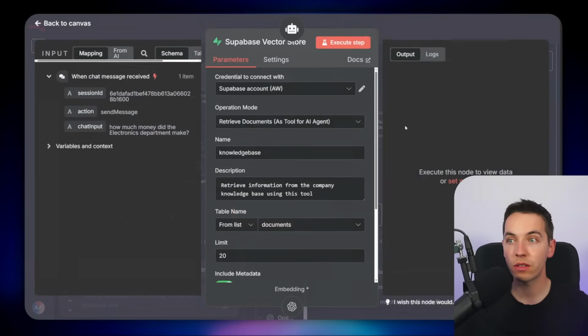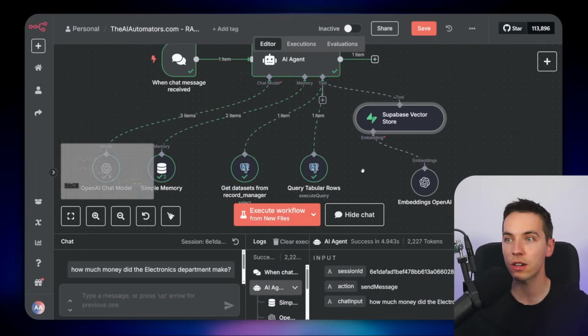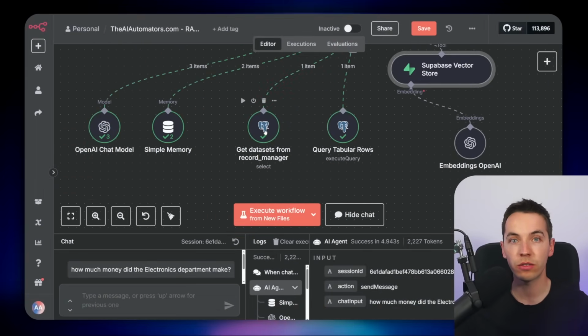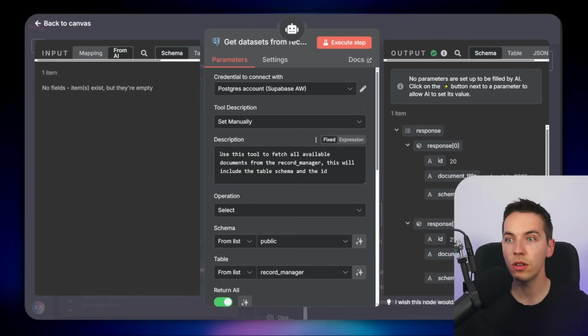Within the tools here, we have this vector store, which we've gone through within the RAG masterclass. And then these are the two interesting parts here. We have the get datasets from record manager. This is a Postgres tool. The description is: use this tool to fetch all available documents from the record manager. This will include the table schema and the ID.